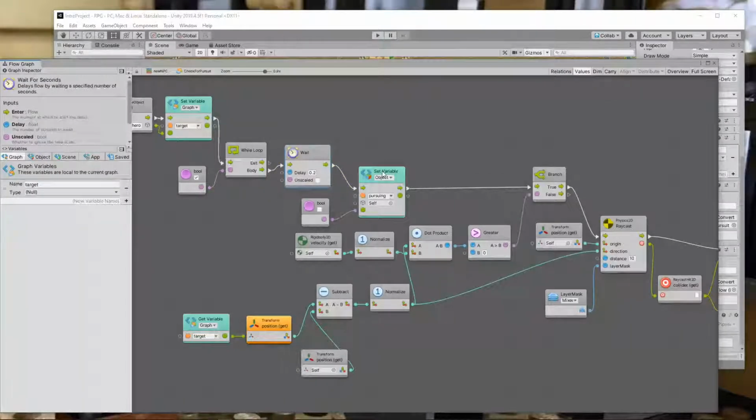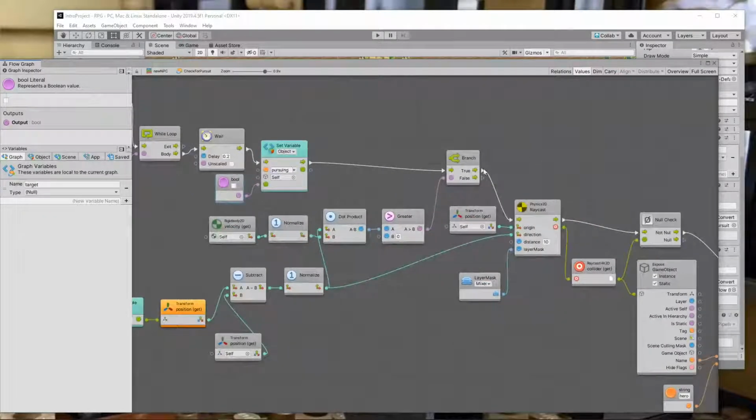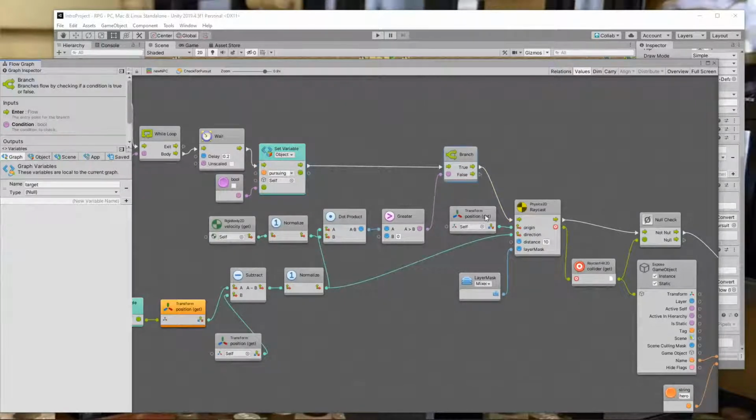All right, and the first thing we do in the coroutine is we set pursuing to false. We assume that we're not in the pursuing state, that we can't see the player. So let's check everything that would say, all right, can we see the player? All right, so we continue on through here, and we are going to change that only if, right? So we've set pursuing to false, and we're going to set pursuing to true only if some things are also true.